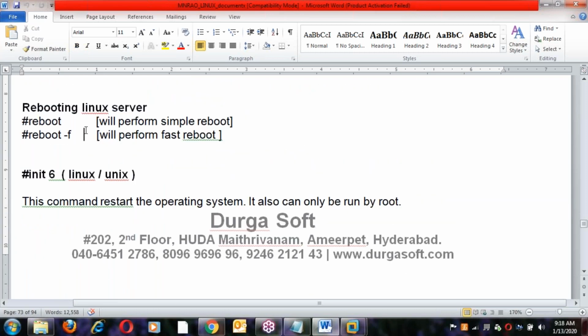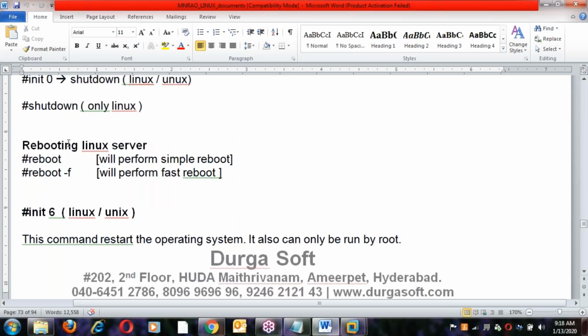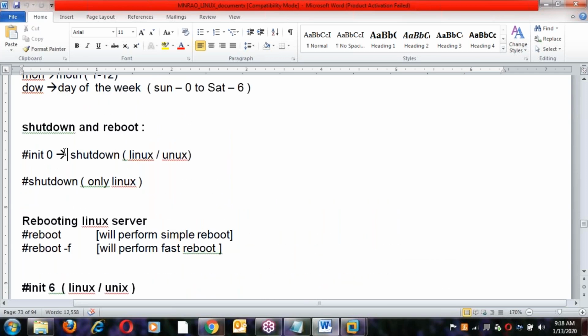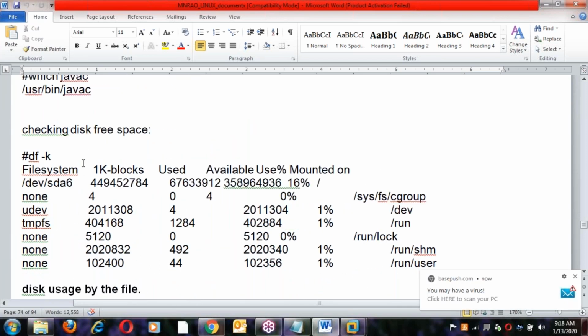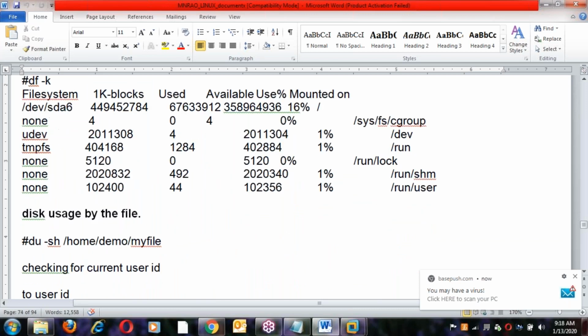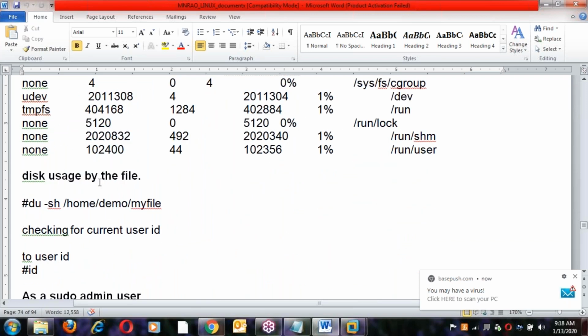Next, how to shut down the Linux system using init commands, and the different options of the init command. Next, how to check disk free space and disk usage: how much disk is used, how much is free, and how to check it. As an admin, this knowledge is required.